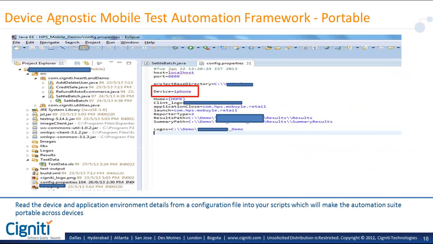So we have integrated this test engine with the TestNG framework in the Eclipse IDE, and we have developed a framework. What I've been showing you is the design of the framework, and we have developed all the different components that are required. So this is how we make the scripts portable onto multiple devices. So we maintain a configuration file.